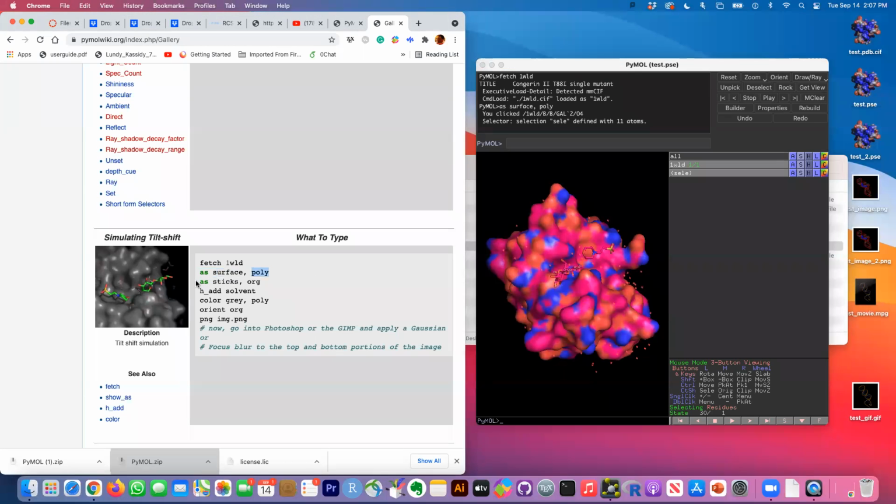So now I can do something similar for the ligand, for which there's a shortcut selection called org, for organic. If I do that, then I show the ligand as stick. It doesn't do anything because the ligand was already shown as stick, right?